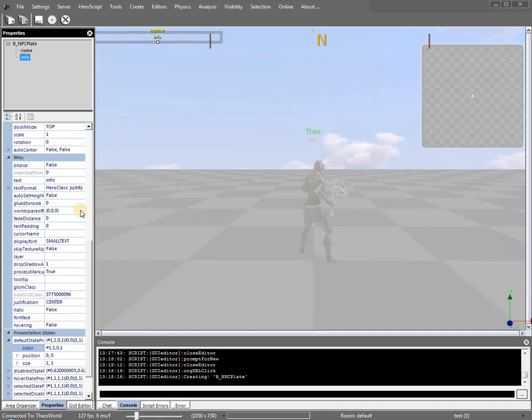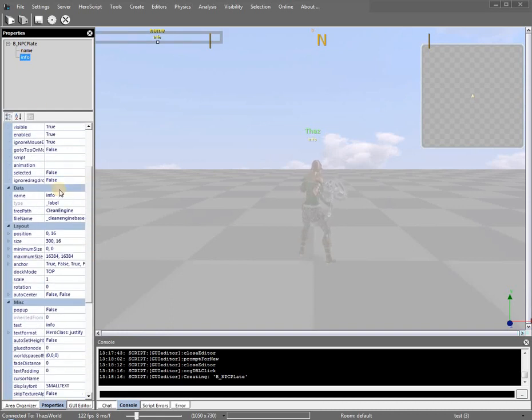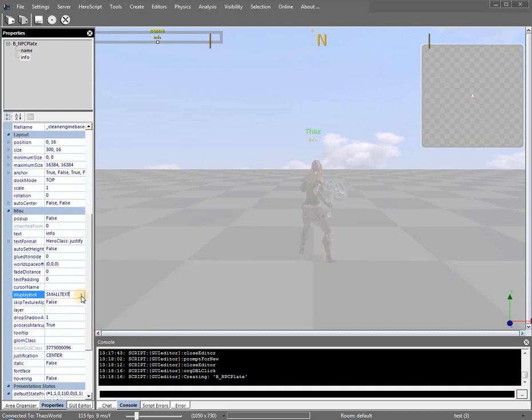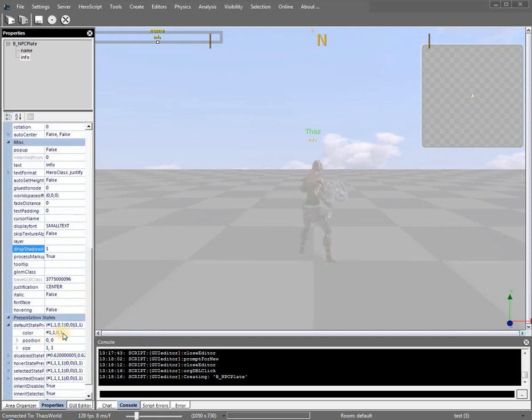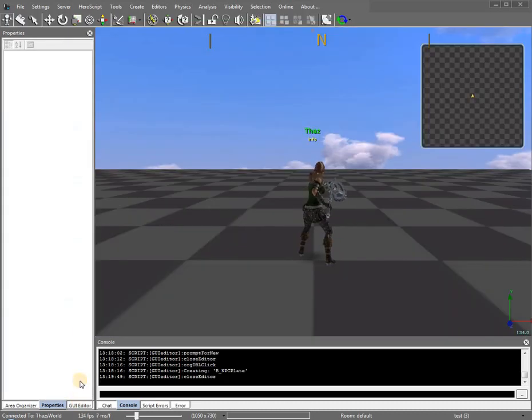On our info, very similar to the other one, name info, size 16, dock mode top, text info, display font small, and justification center, and drop shadow 1. Color probably also yellow on this one. Could be info like what faction the mob is with, or if it has a title or something like a boss mob. And those are 2 GUIs, they're not too hard.